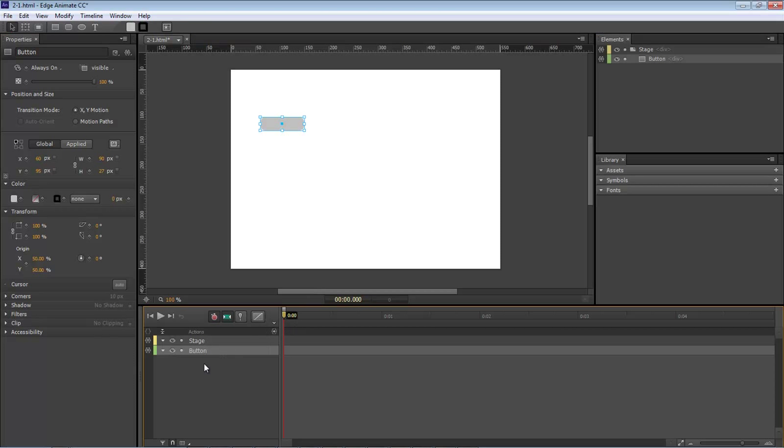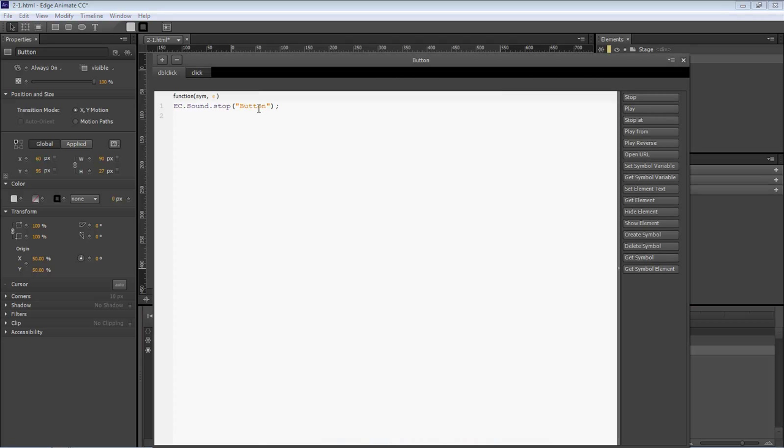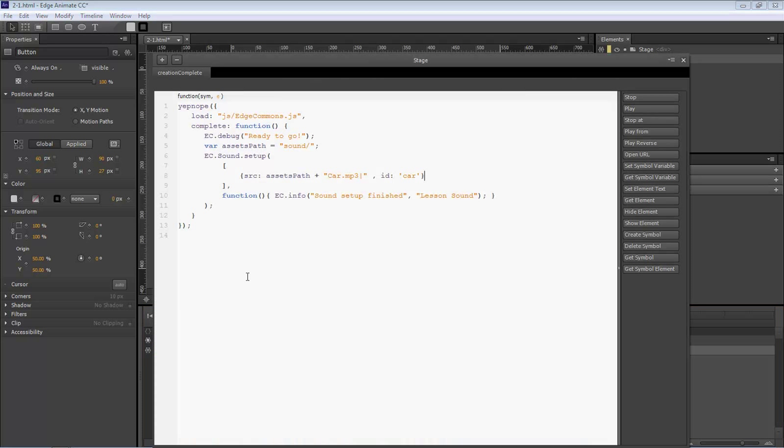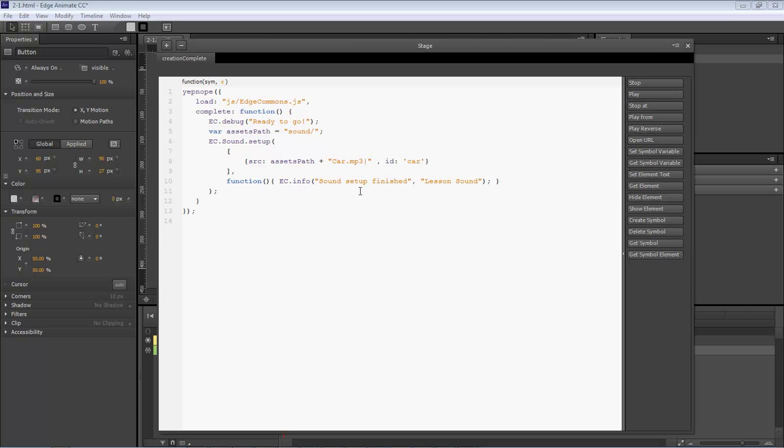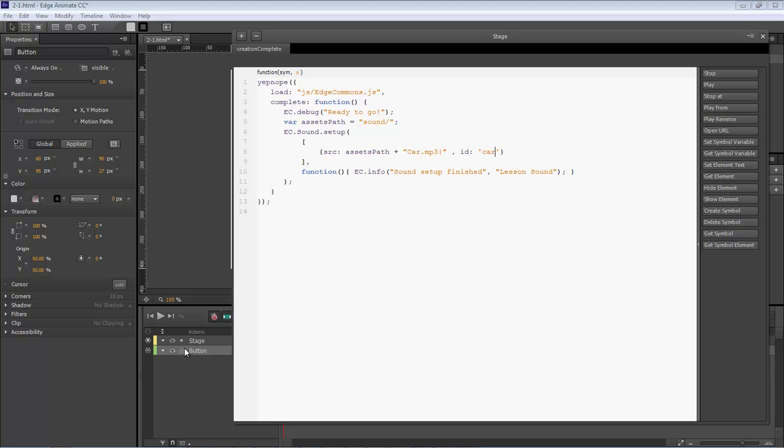Load it, come over here, click, and it's still not working. So let's find out what's going on. Let's come over here to the stage, and it's coming in there: sound, car. In here we have our assets. We've got our car, which is our sound file. Then our ID is going to be the name of our button or image or whatever it is that you're going to be using. In this case, this is our button, so let's change this to button.